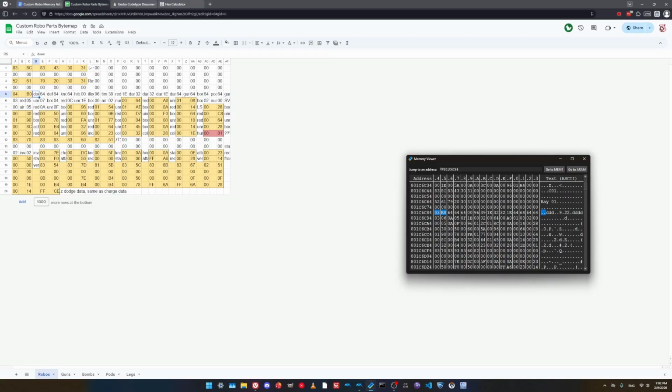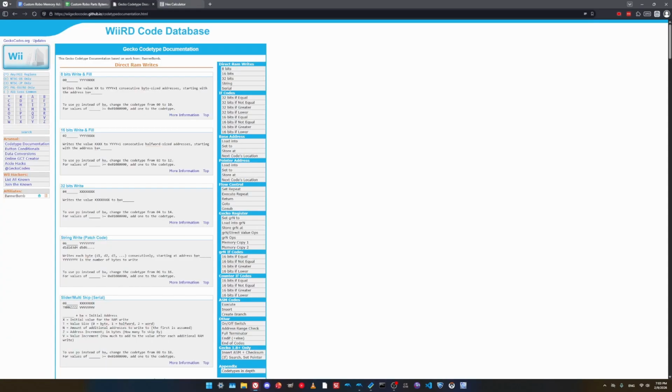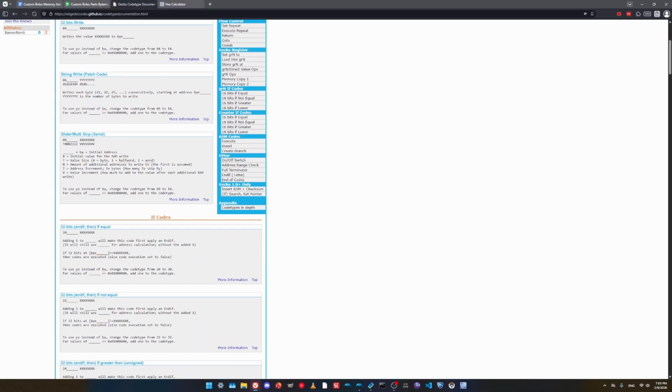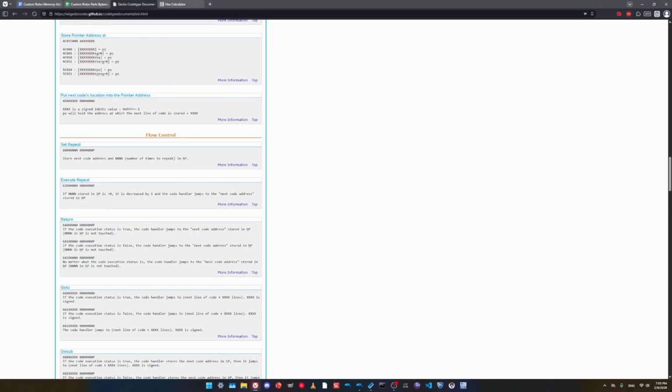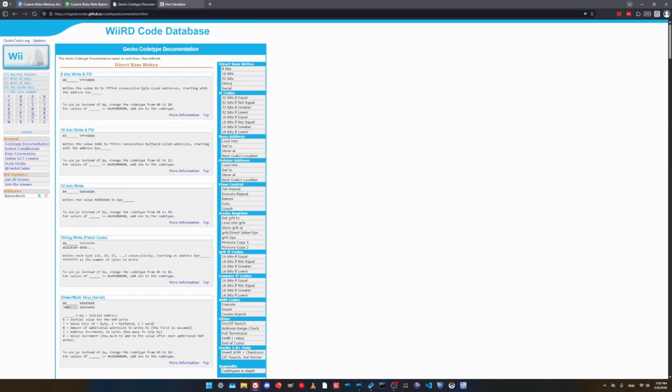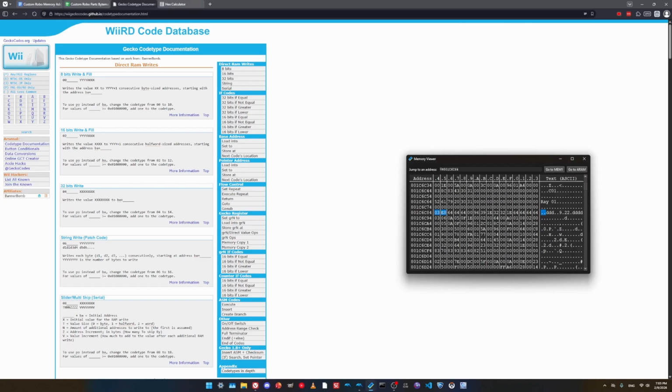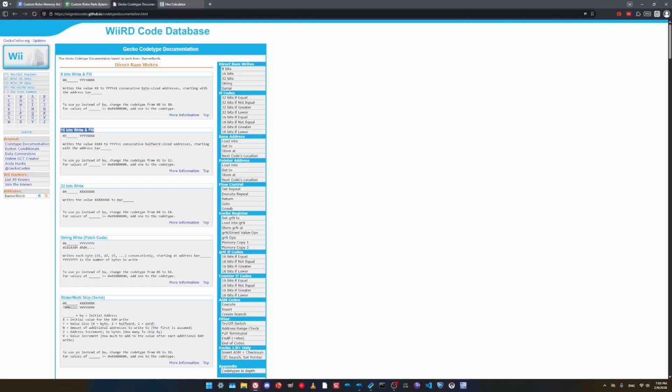So if we want to set a value in RAM to a particular value, we use a direct RAM write code. This site is extremely useful. It lists a lot of different types of Gecko codes used for increasingly advanced things. But the simplest are just these direct RAM writes, which just write a value to an address in the RAM constantly. Since we're writing to a value that has 2 bytes, and each byte is 8 bits, we need this 16 bit write. So this starts with 02.